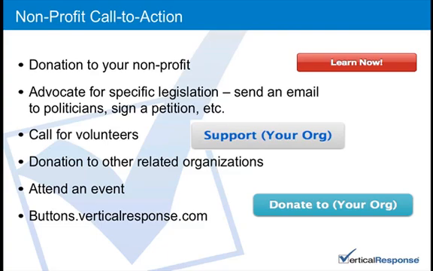For nonprofits, you have a lot of different types of calls to action that you can ask people to do, even at this time of year. Probably the one you'll be most interested in is asking people to donate. So you can create a button that says donate now, or donate to whatever your organization is called, and just make sure you're linking that to a page where they can make the donations.